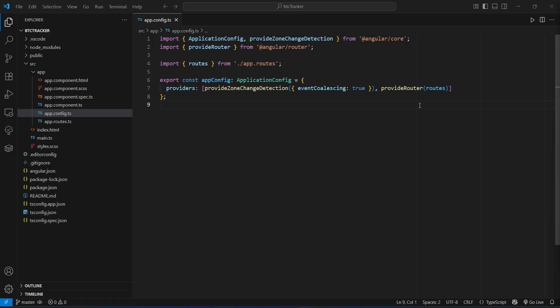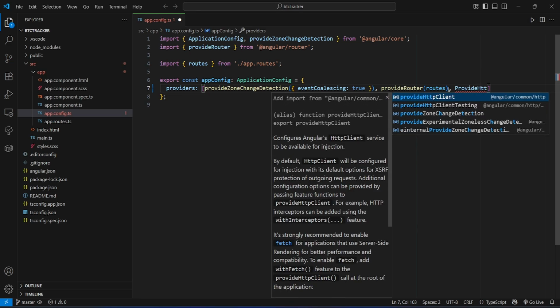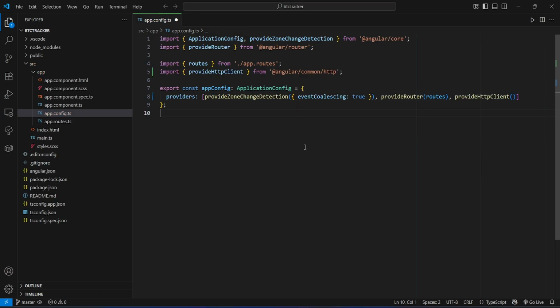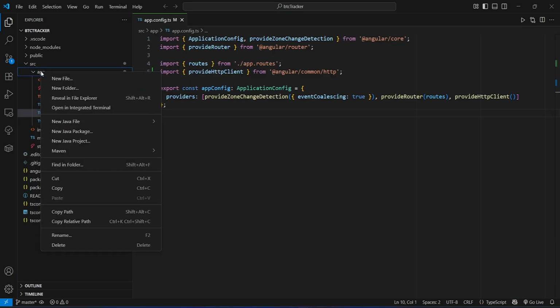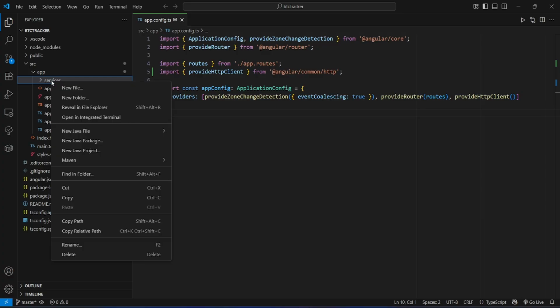To do this we will go to the providers array and write provideHttpClient, and we will import it from @angular/common/http. Now let's save this file. After this we need to create a service. To do this we will right click on the app folder, choose new folder, and name this folder services. Then we will right click on the services folder and open it in integrated terminal.